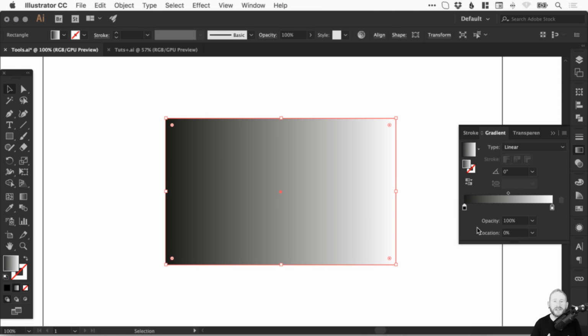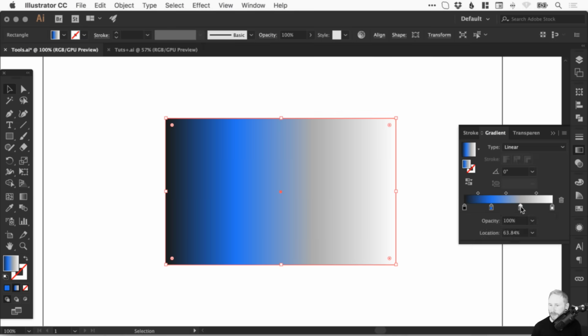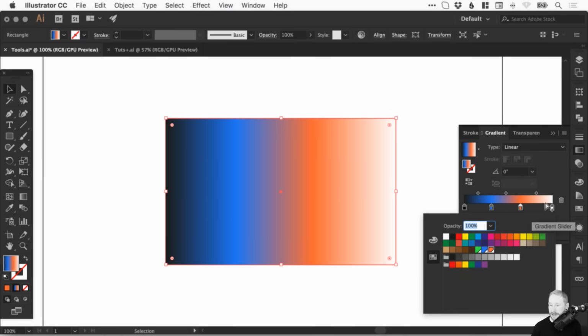Now for any gradient, you've got to have a minimum of 2 because you have to have one color that graduates into another. However, you can see by hovering along the line, I've got the plus icon and I can add more swatches. And I can then double click a swatch and pick a color. And I'll double click another swatch, pick another color.